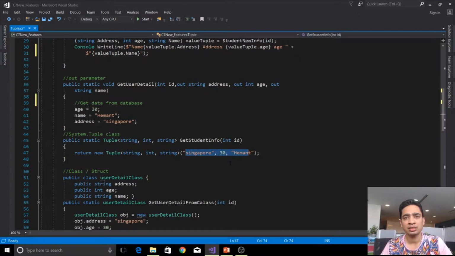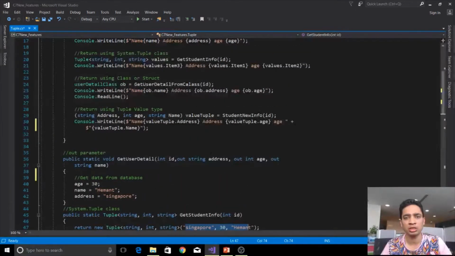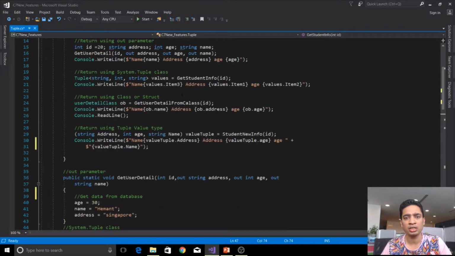Secondly, while accessing these values, if you have to access the returned values from the method, you need to provide the exact item number. For example, if it is item 1, the first item, you need to specify item 1, then item 2, or item 3. You cannot explicitly name those returns.